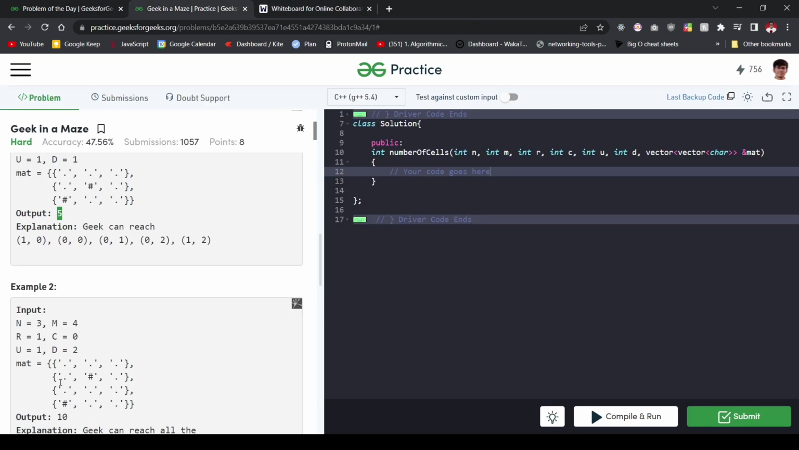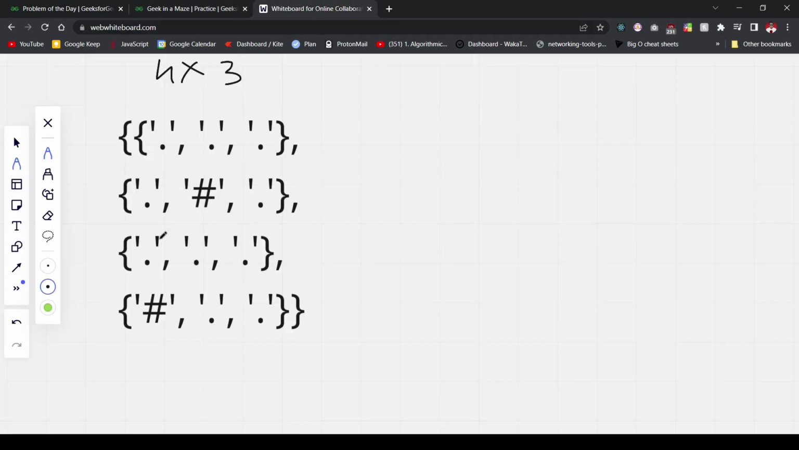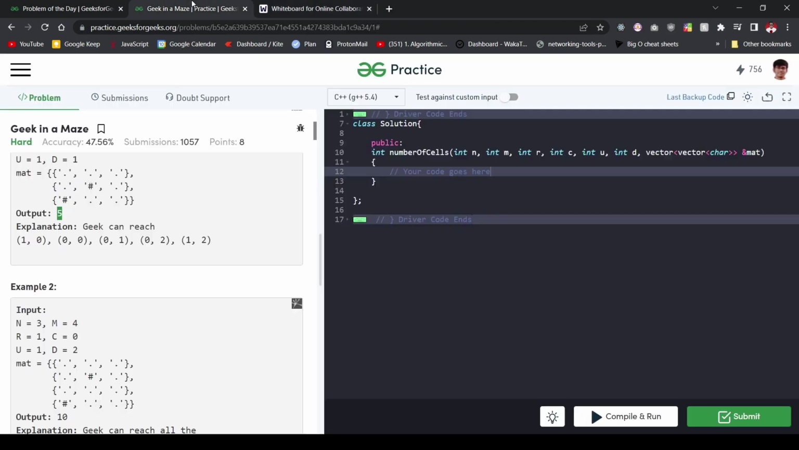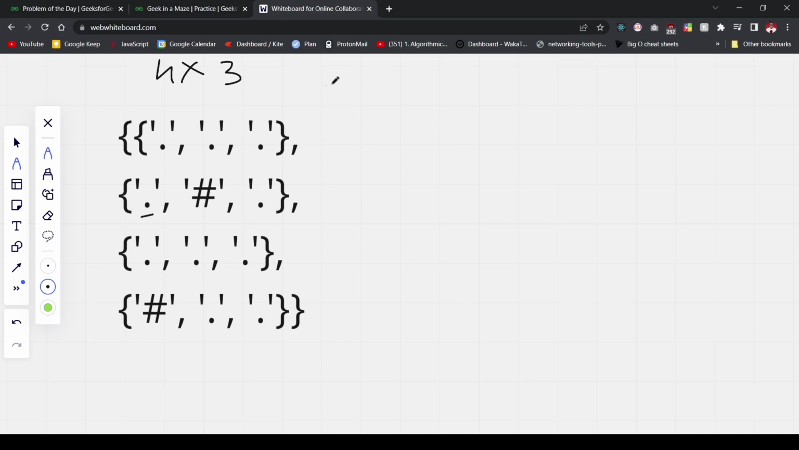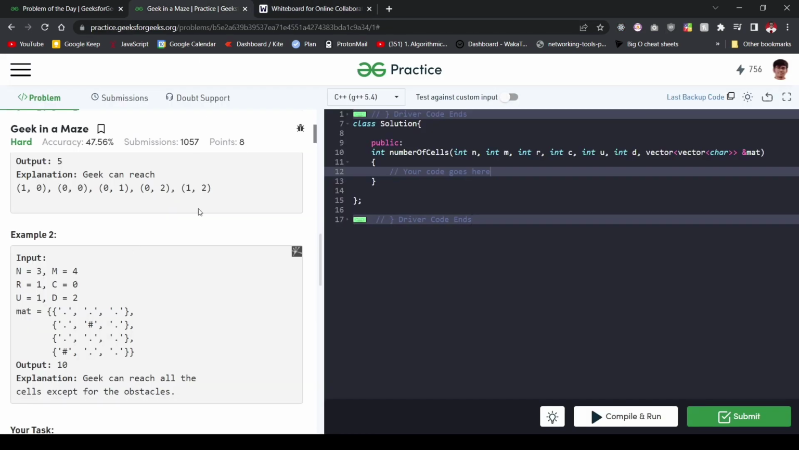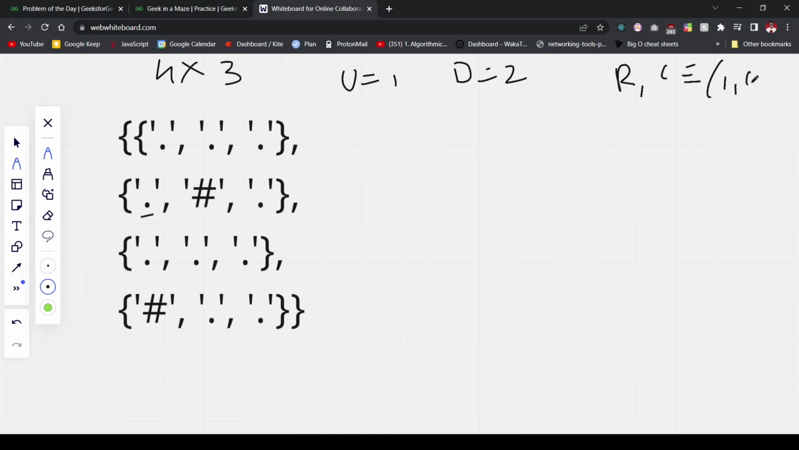We have a starting point defined as 1 comma 0, which is nothing but over here, and we also have our upward and downward movements restricted to 1 comma 2. So u is 1 and d is 2. So we can move up only once and down only 2 blocks down. So my starting point would be nothing but r comma c, which is given in the example as 1 comma 0, which points to this particular cell.